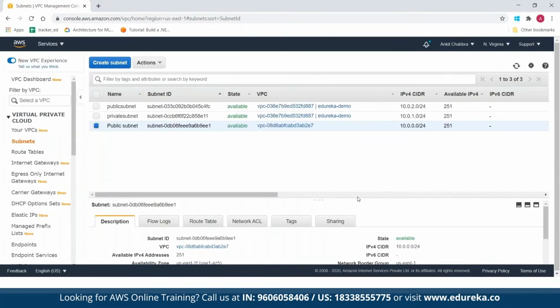Perfect. Till now, whatever we have done is what we have discussed. We have created a VPC inside the region North Virginia of AWS services. In the VPC, we have created two subnets, one private subnet and the other public subnet. These two subnets have been assigned to this VPC, so within this VPC, we have these two subnets.